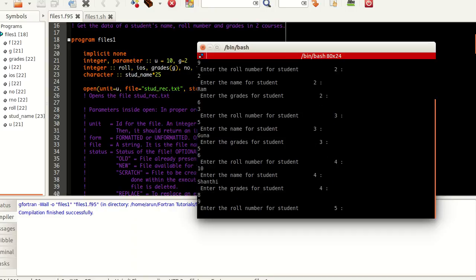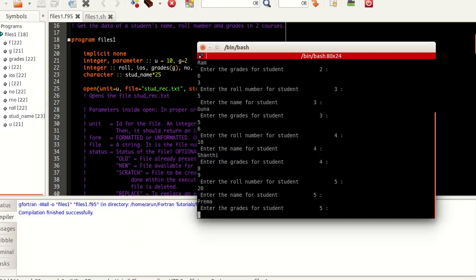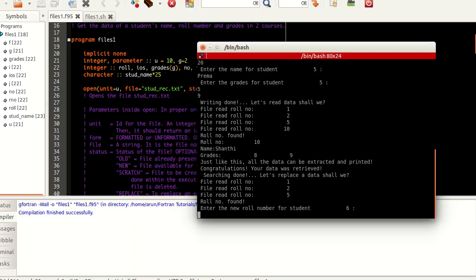And then for the final one, I gave 1, 2, 5, 10, let me give this to be 20, just any number. And for this name I'll give my aunt's name, Prema. And then 2 grades, 5, 9.